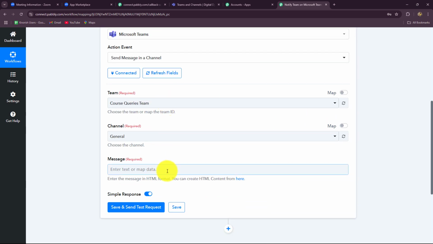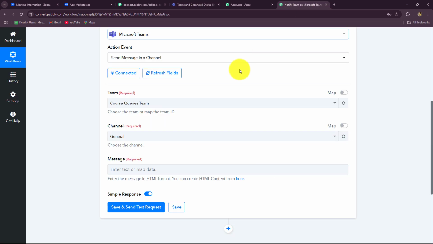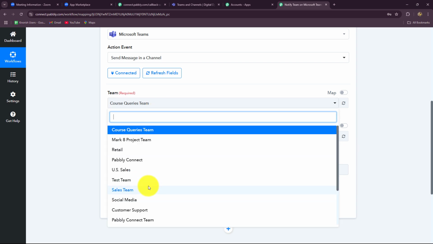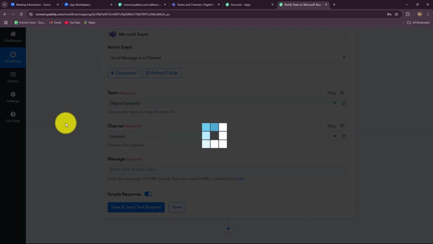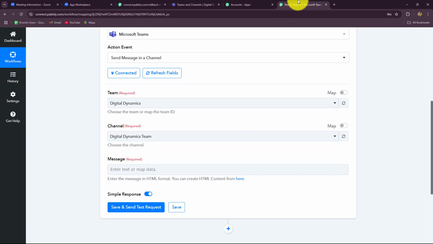We have to enter the details in these fields. First of all, we have to select the specific team on which we want to send the message. The name of my team is Digital Dynamics team, so I'm going to select the same from the drop down. Then we have to select the channel name, on which channel you want to send this message. In a team, we can have multiple channels as well. This is the channel on which I want to send the message, Digital Dynamics team with the same name. So I'm going to select it and you can see it is already selected.